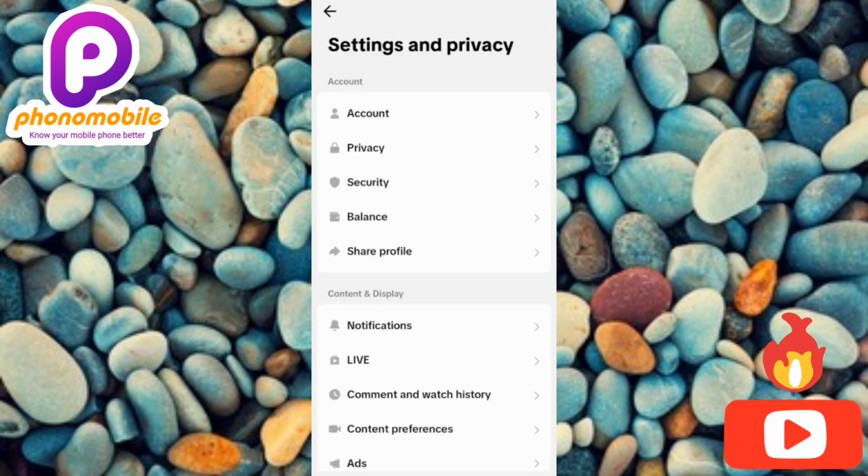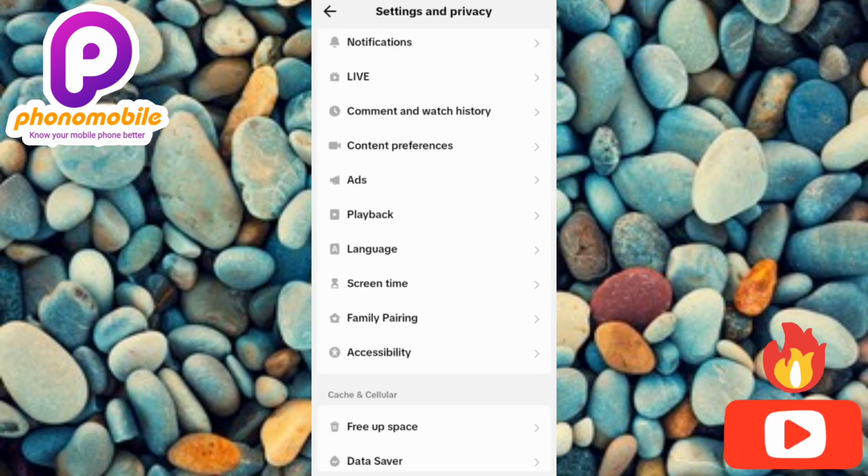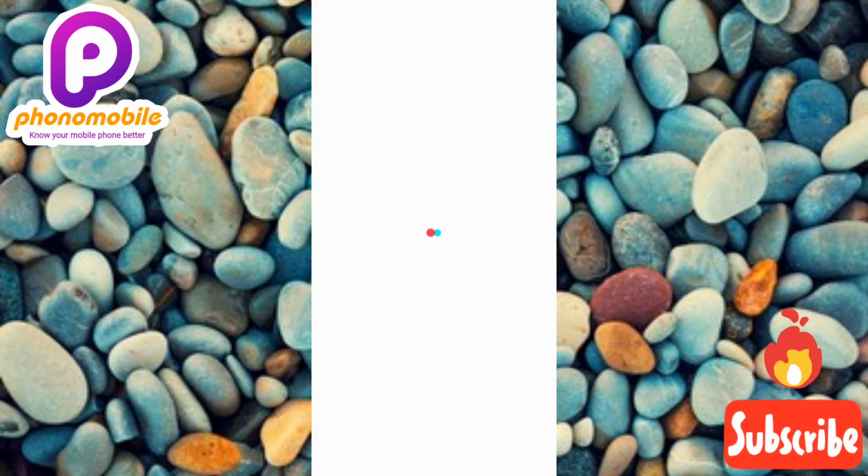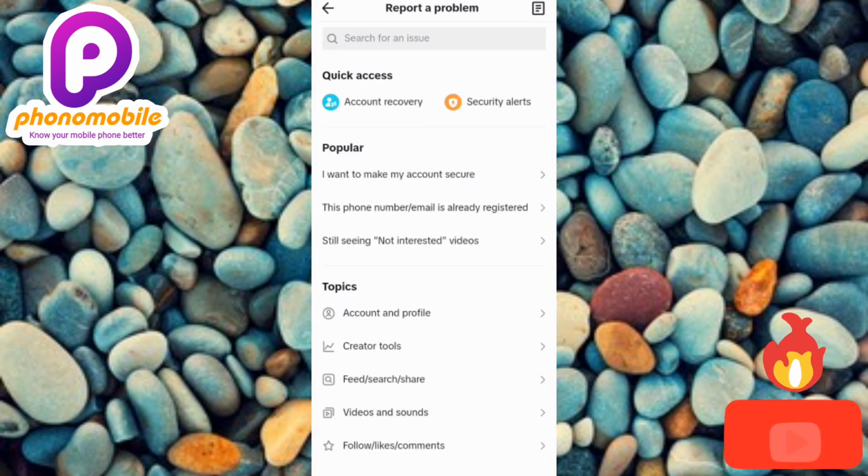So guys, under the settings and privacy, all you have to do now is to scroll downwards. Then under the support and about section, you're going to see where it is written report a problem. So you tap on it. You can see it's loading up. So guys, this is where you can actually report all the problems that you're having on TikTok.